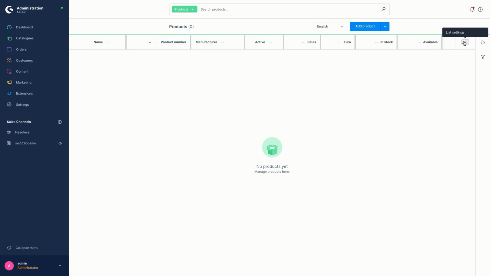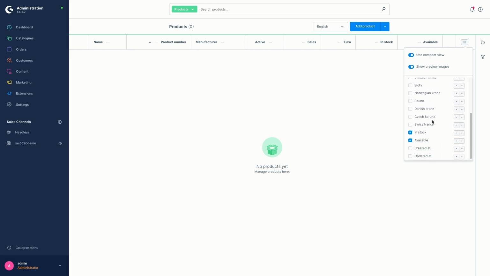If you click on the list setting button here, you can also add new columns. We've got a whole bunch of currencies which you could use for further columns, or the created at or updated at column. If you want to use a compact view, the compact view and the preview images are shown by default, but if you don't want to show them anymore, just deactivate this here.